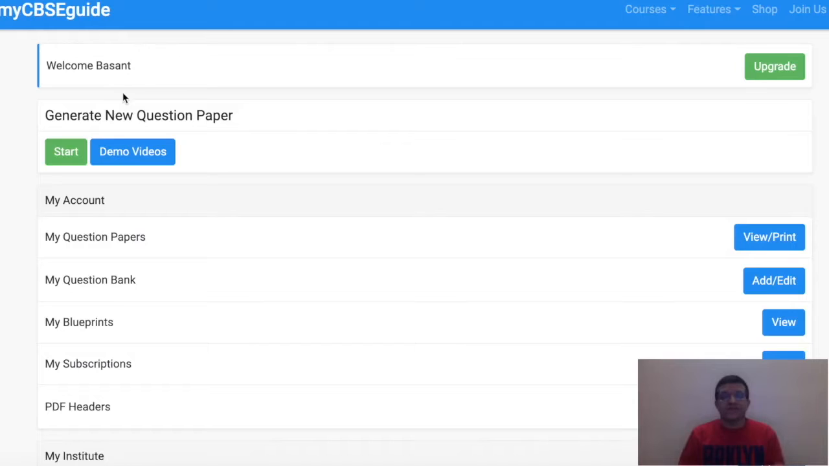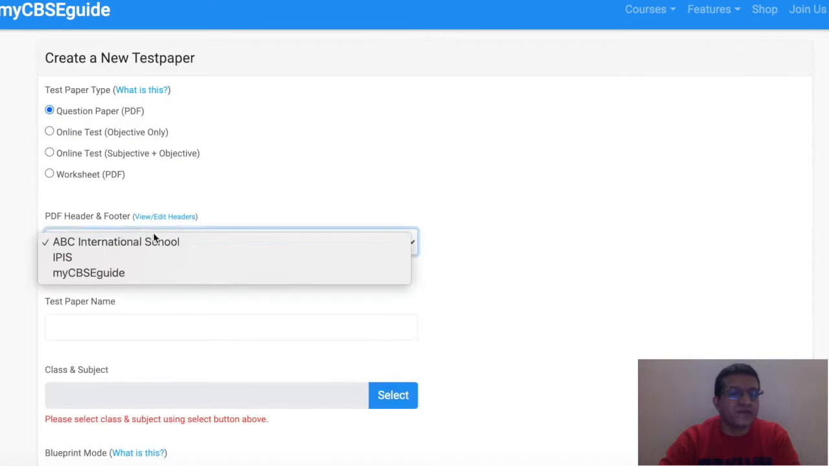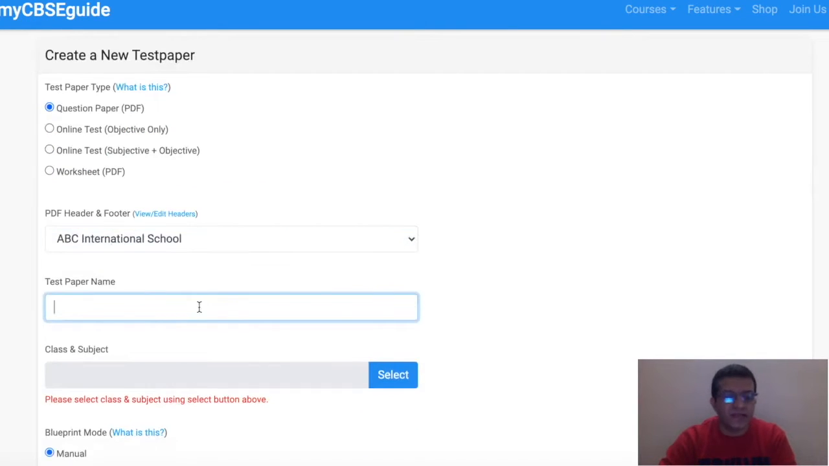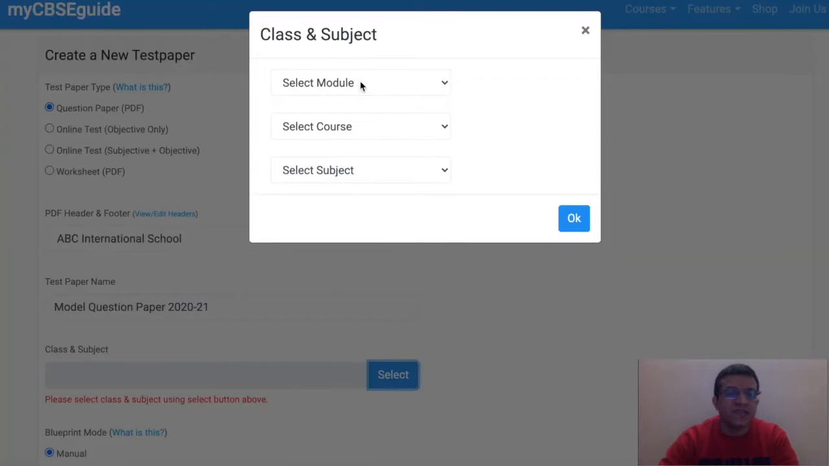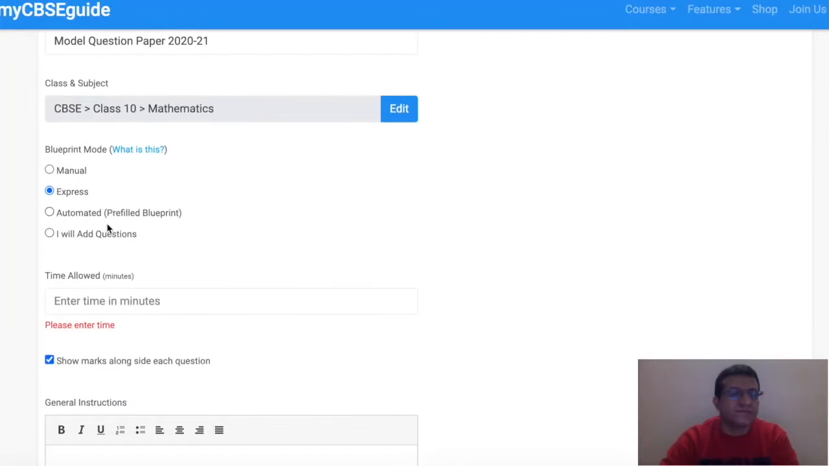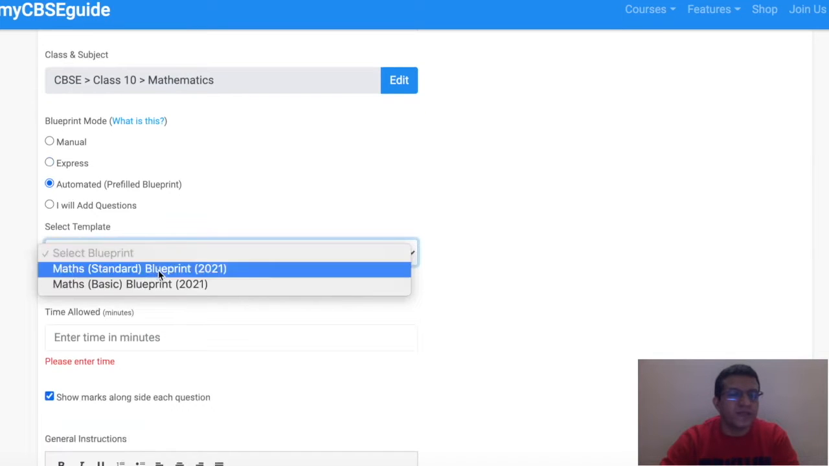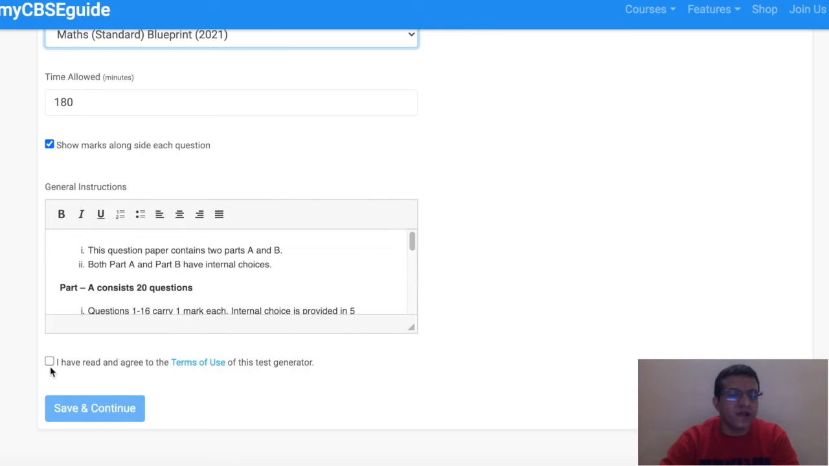Now you can create full-length question papers in just 30 seconds using MyCBC Guide test generator. Click on this Start button, select question paper PDF, then select a template, enter test paper name, select class and subject, click OK. Then select this automated pre-filled blueprint, select the blueprint. All other details are filled, click Save and continue.